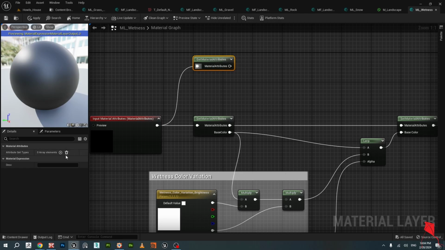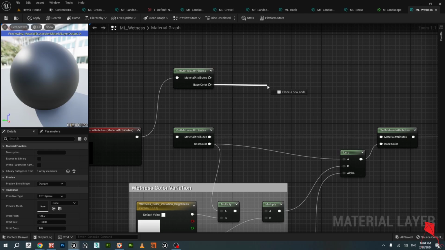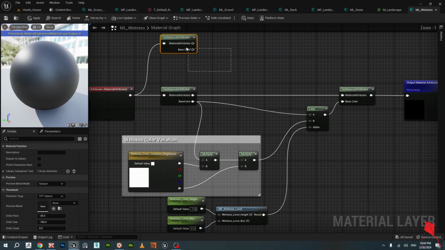We click into here. We press the plus button, and there is a layer, and base color is the default. It's the first one. So here you have it. So this node separates all the rest of the material and base color. So what do we do with this?